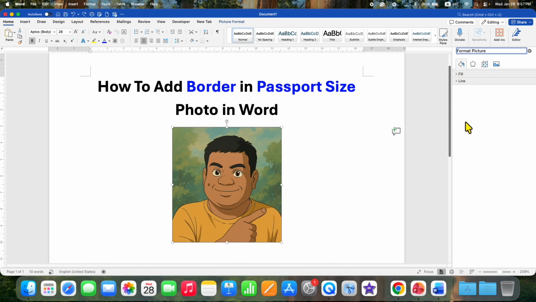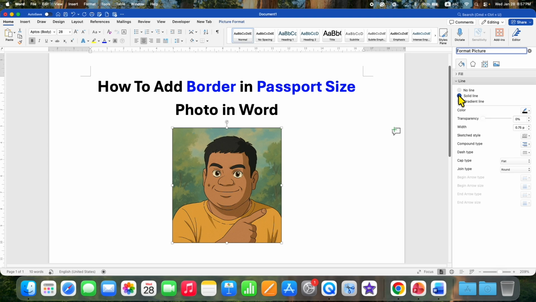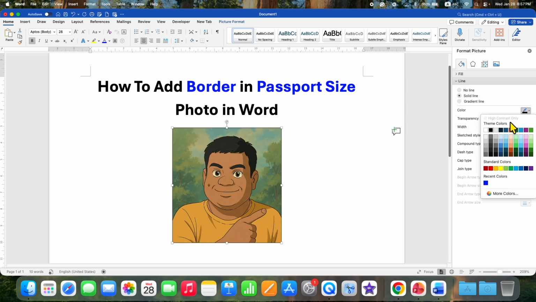And you may see like this. So you need to click on the line option and select the option solid line. Now you will see here color of the border. First you need to select the option black or any other color you want. And this width is the thickness of the border.